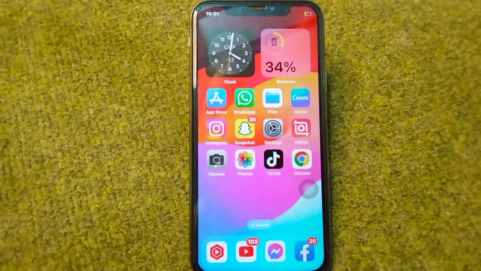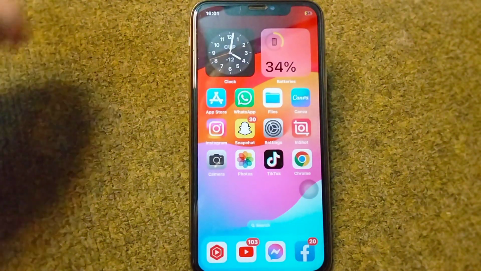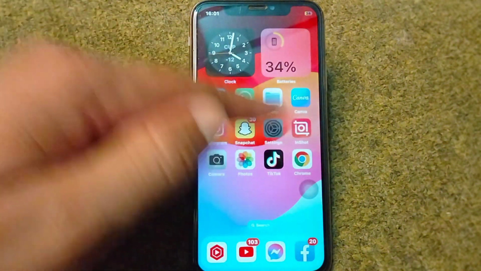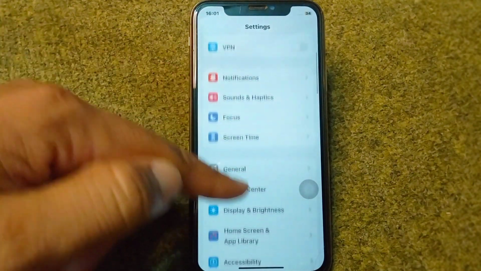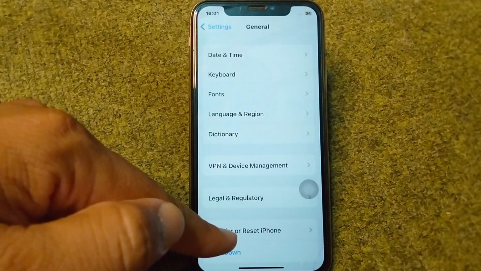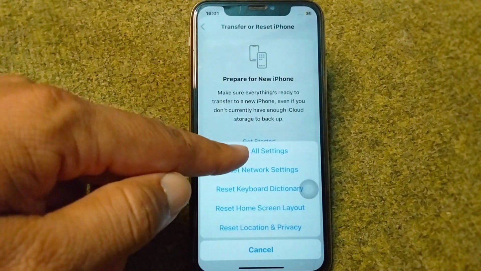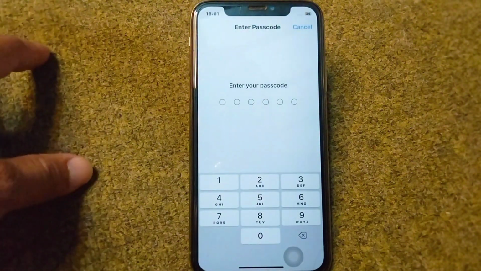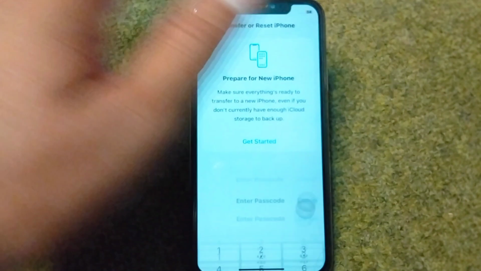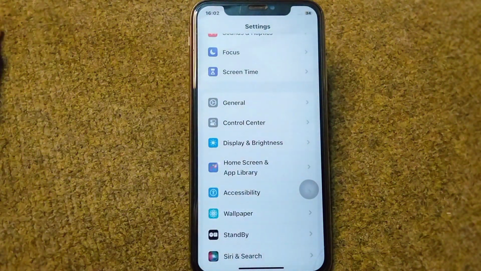So guys, after this, go for the second solution. If it doesn't work, you will have to reset all settings in your device. For that, open up Settings, and from here scroll below and tap on General, scroll below and tap on Transfer or Reset iPhone, tap on Reset, and from here simply tap on Reset All Settings. Enter your passcode and reset all settings in your device, and after this check if the problem is fixed or not.